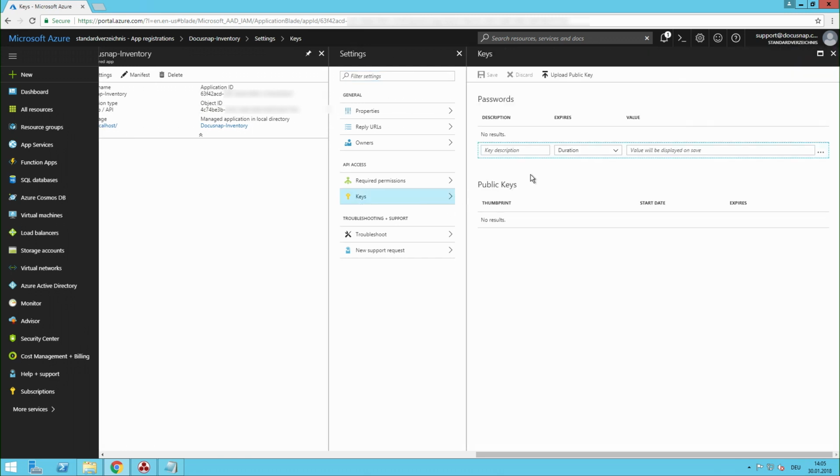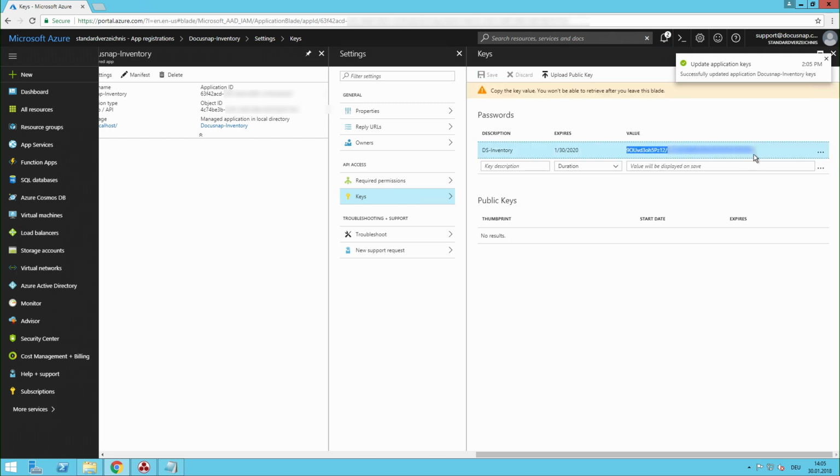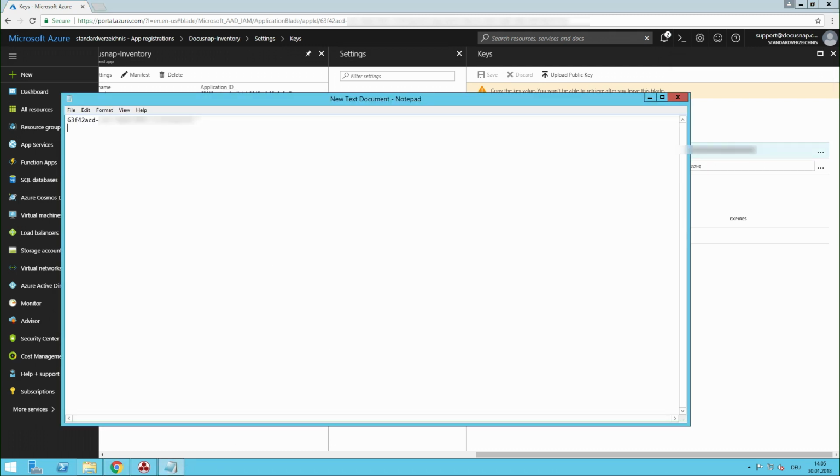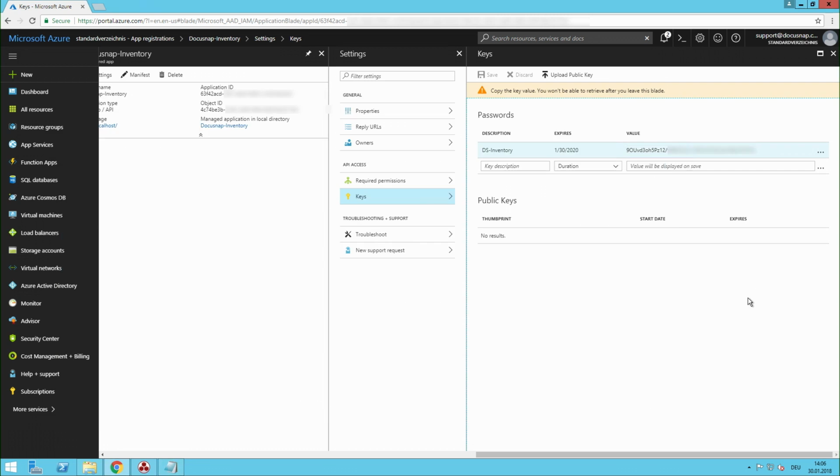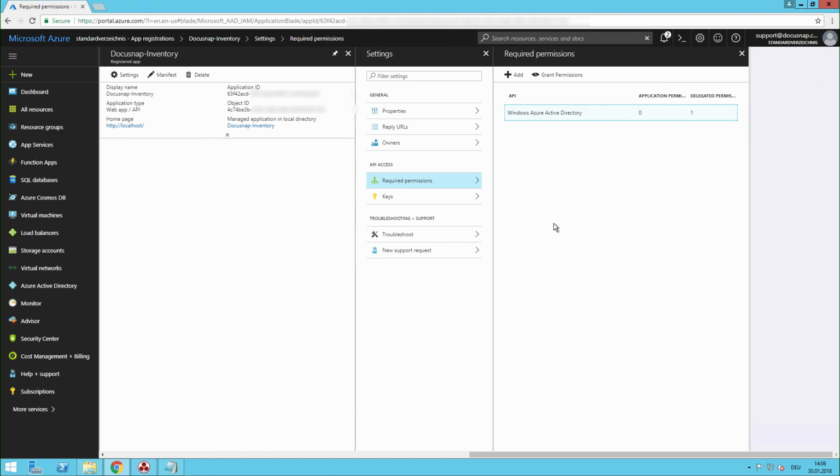What's pretty important is that once you have created this key, the value will only be shown once. So it's pretty important to write that down and not to forget about it. And here we just call it DS inventory with a duration of 2 years. And once we hit save, it's going to create a value. Again, I have to stress that: please write that one down, because it's not going to be restorable once you exit this window, like we're doing here, where we need to adjust some required permissions.